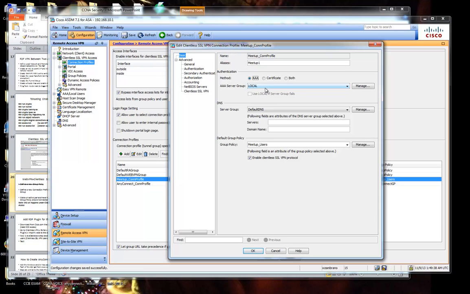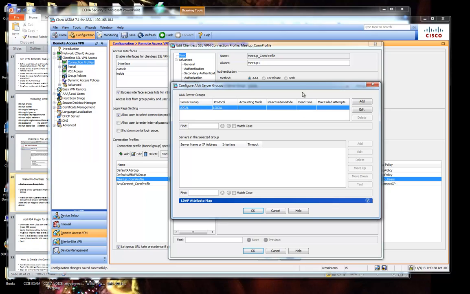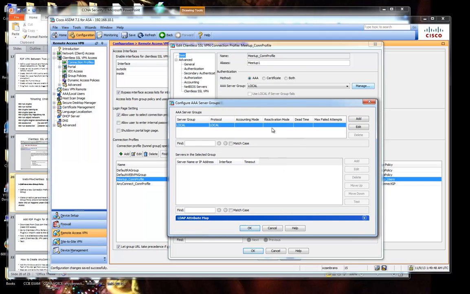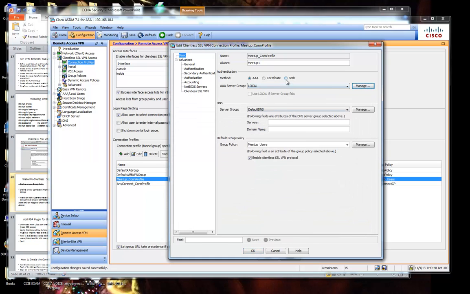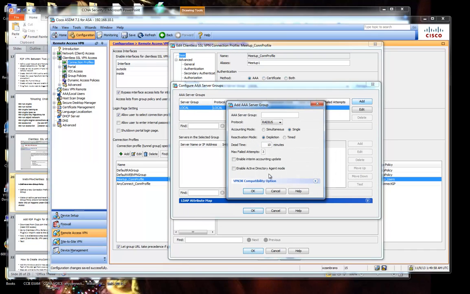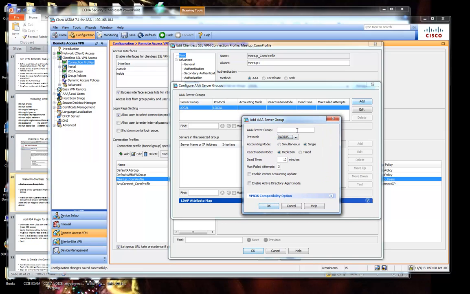If you remember from your CCNA studies, local means look at the local database of the ASA or of the router. So if you hit manage, there's really nothing to do here, because by default it's going to look at the ASA itself. But if you say both, let's do AAA. I'll do add, and this is where you can actually specify Kerberos, Windows, RADIUS or TACACS. So you specify here a RADIUS server or a TACACS server. So I can do, I don't know, I'll put something in here.